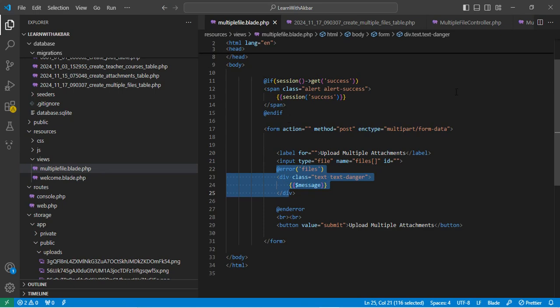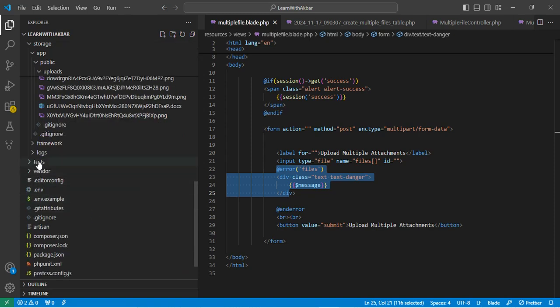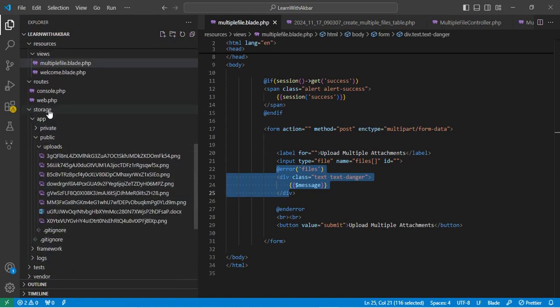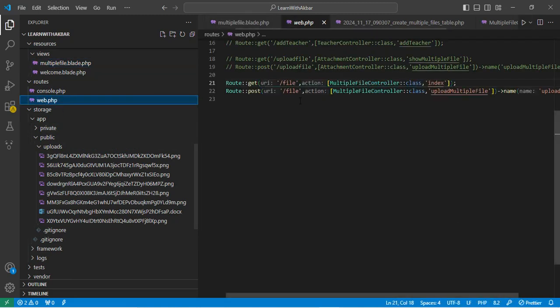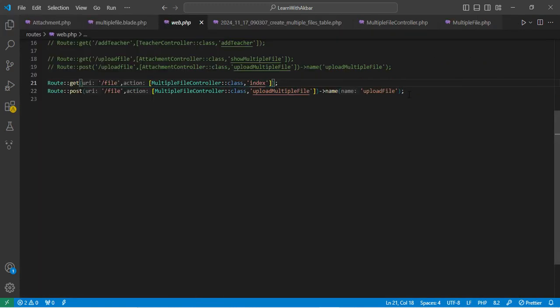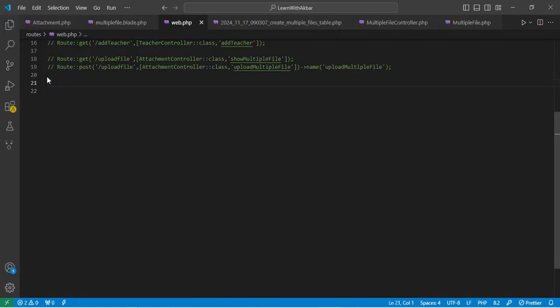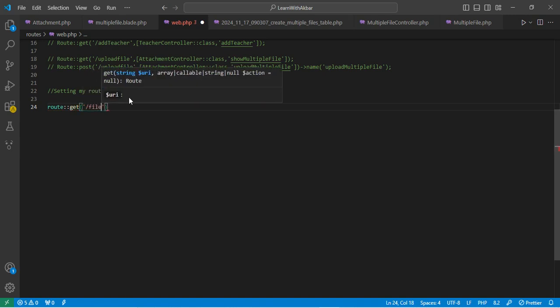Now I have to go to routes. So routes are found in routes, web.php. Here you have to set two routes. I just remove this here. So here you have to set up your routes. First of all, I am setting my route for my view file. A simple route: use Route colon colon get, and set your URI. I am setting my URI file, and after that comma, and take an array.